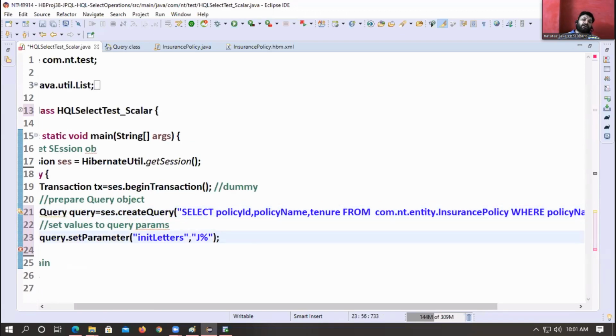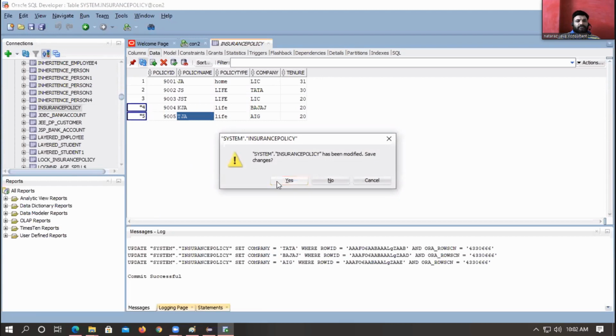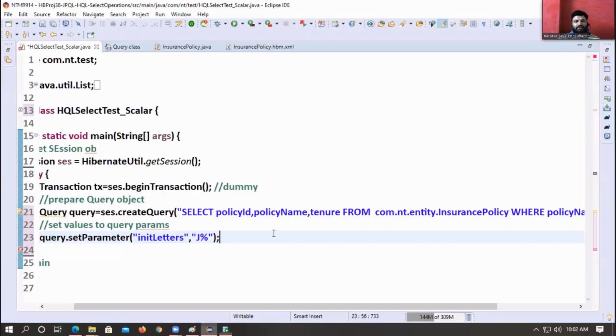I want to get all the insurance policy details whose name starts with J. So we are having all J only, na? Okay, something I will start with K. KJA, THA, TJ. Say refresh. Okay, some policy names. Don't worry. Init letters J star.